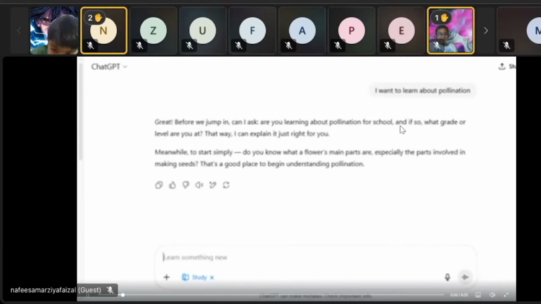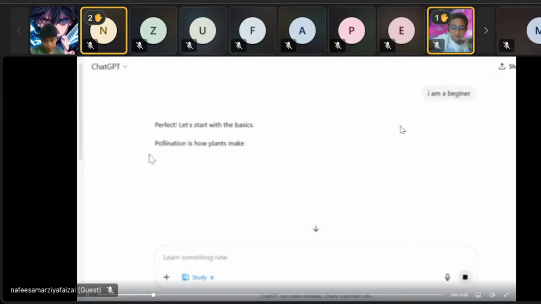Great. Before we jump in, can I ask, are you learning about pollination for school? And if so, what grade or level are you at? That way I can explain it just right for you. Meanwhile, to start simply, do you know what a flower's main parts are, especially the parts involved in making seeds? That's a good place to begin understanding pollination. I tap here. I am a beginner. I click enter.